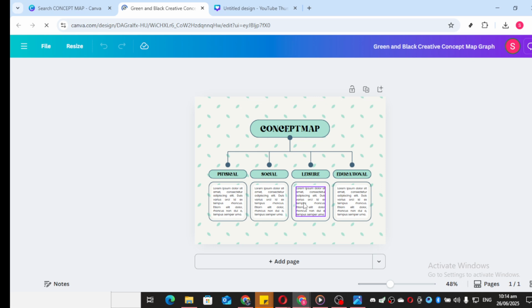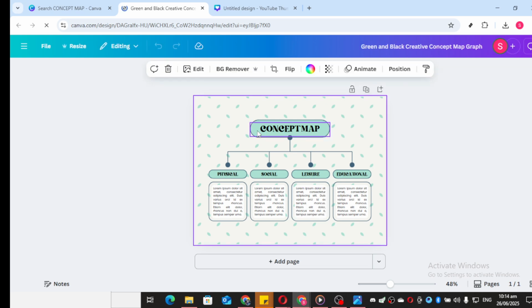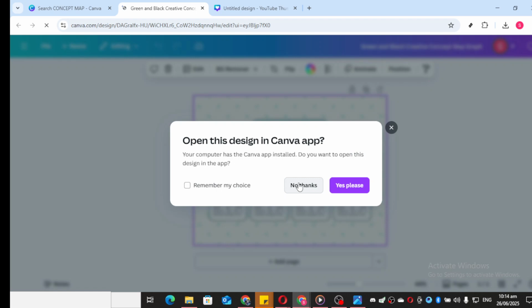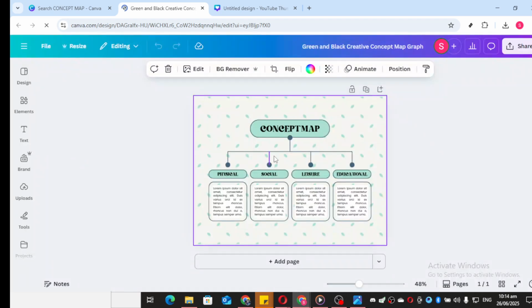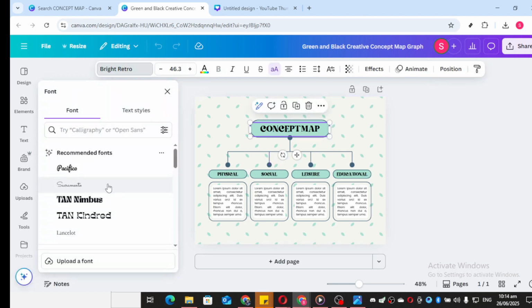As you're making these changes, remember that customization is key to making the concept map truly effective for your purposes. Make sure it's clear and easy to understand, and let your personality shine through the design choices. Take your time to experiment with different fonts, colors, and layouts until you're satisfied with the result. Once you're happy with your customized concept map, it's time to solidify all your hard work.